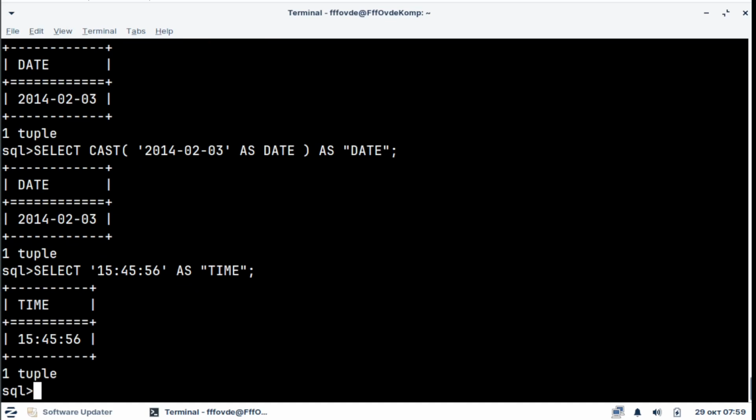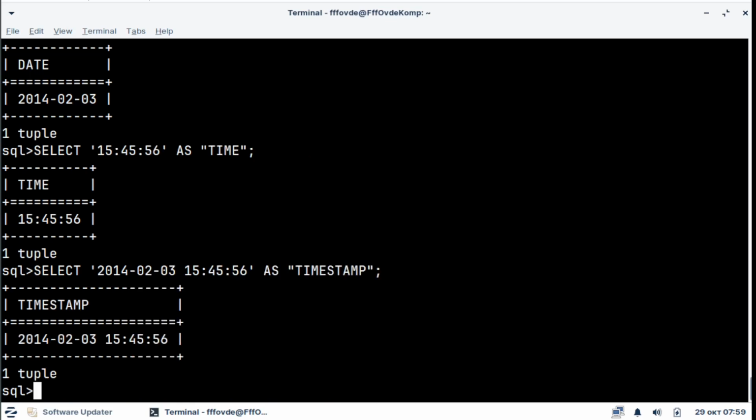And we can also use this for timestamp. So I will just add here our date. I will add that it is 2014 February 3rd. And I will call this column timestamp. So when I click enter, I would get a column that is of timestamp data type. I will clear now my screen.